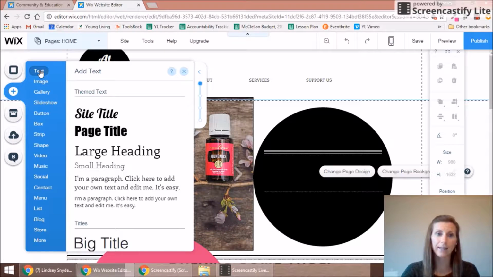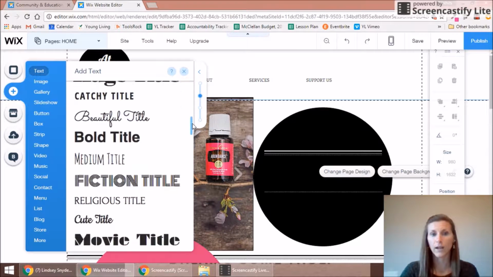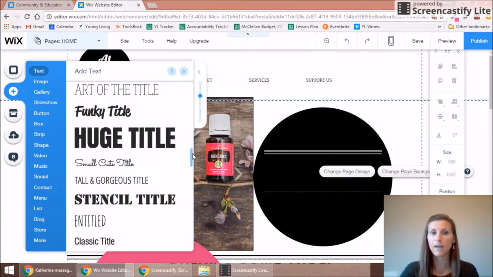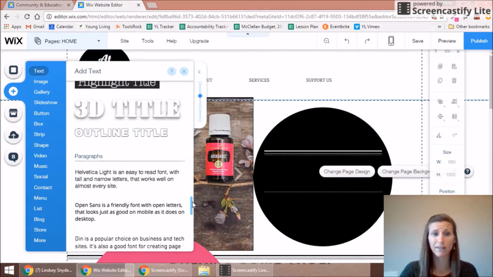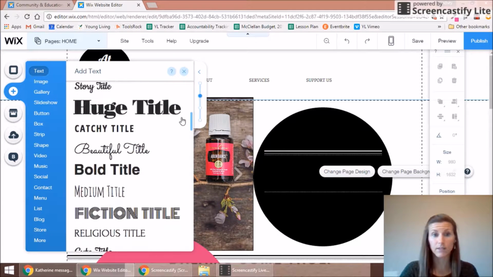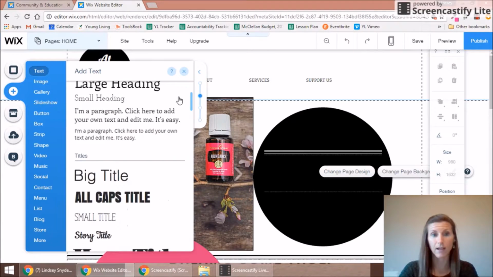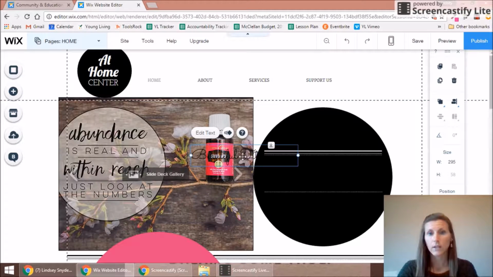But right now we're going to add some text, and you have many different text options. So you can get kind of creative with what you want this to look like. It really doesn't matter. This is where I can get a little tedious with things. I'm kind of particular. So I'm just going to go with something right now.